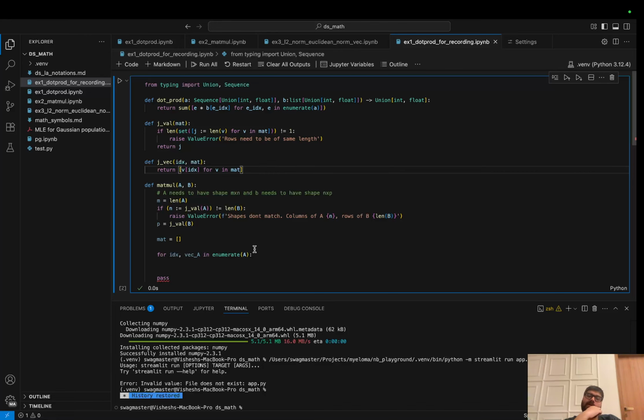Is this correct? Let me think about this. I think so, because we're going over each row in that matrix, and we're getting the value from that idx, which we're getting from here. So the first row will go with the first column, the second row will go with the second column, the third row will go with the third column, right? So we want to take the index here, or idx as I'm saying it, which I'm getting from the enumerate function, and popping it in here. So I'm going over each row in matrix B, getting that value and creating a new list, which I'm returning.